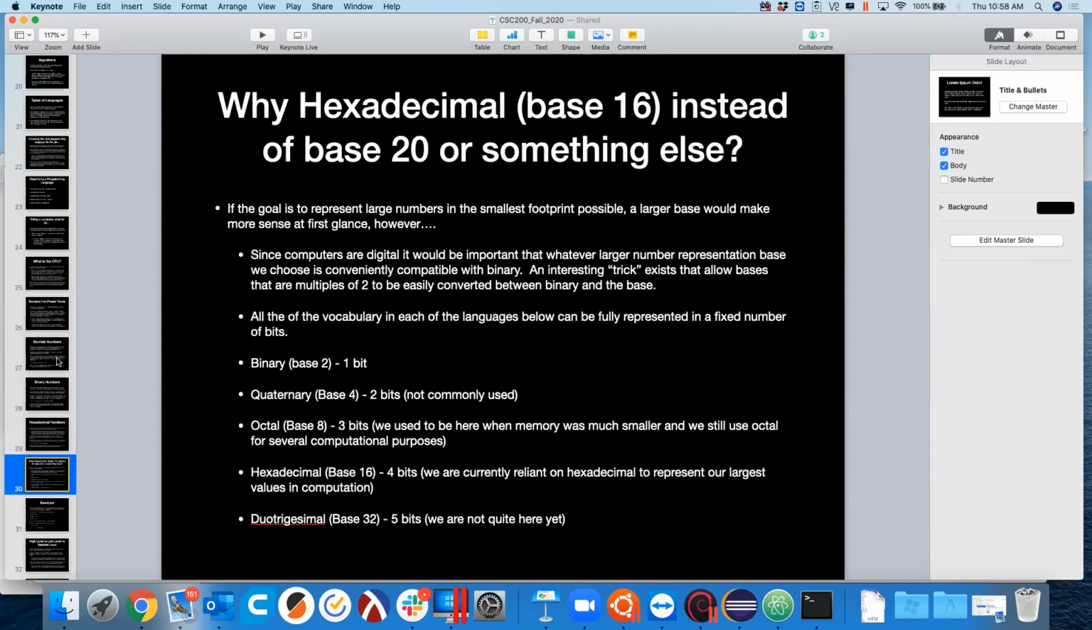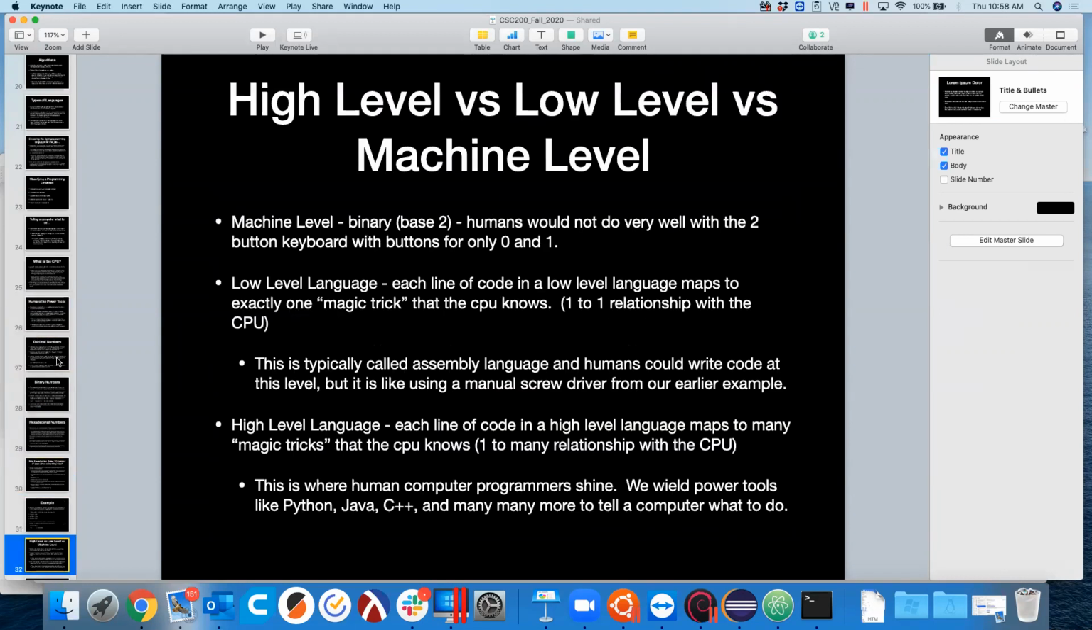Let me just see where we're going with this. All right, I'm going to talk about this slide quickly first, and I'll go back and talk about some of those other things. So we have this idea of high level versus low level versus machine level code. I'm going to give us some definition to the binary stuff, the zeros and ones, in a minute.